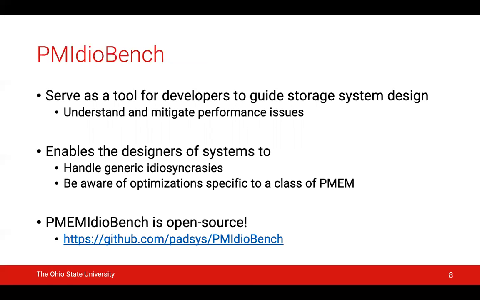We believe that this benchmark will help guide the design of storage systems by helping developers understand and mitigate performance issues. It will also help system designers handle PMEM idiosyncrasies that are applicable to all classes of PMEM and be aware of ways to optimize their applications for a specific class of PMEM. Finally, our benchmark is open source, so anyone can download it and try it out.